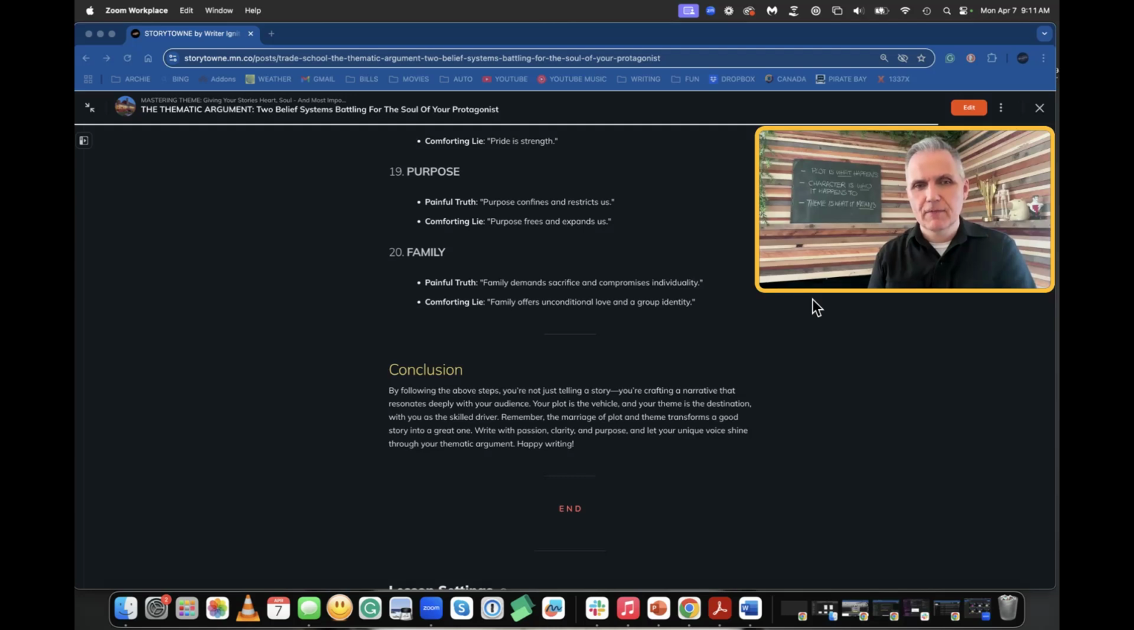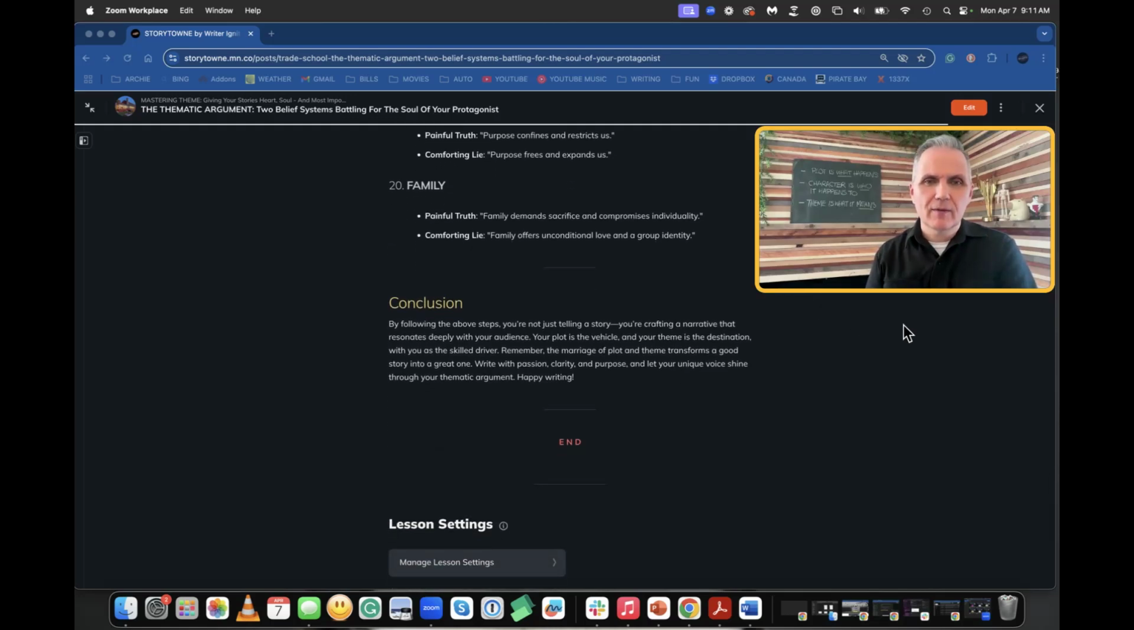In conclusion, by following the above steps, you're not just telling a story, you're crafting a narrative that resonates deeply with your audience. Your plot is the vehicle, and your theme is the destination, with you as the skilled driver. Remember, the marriage of plot and theme transforms a good story into a great one. Write with passion, clarity, and purpose, and let your unique voice shine through your thematic argument.